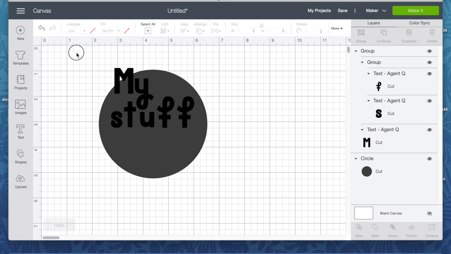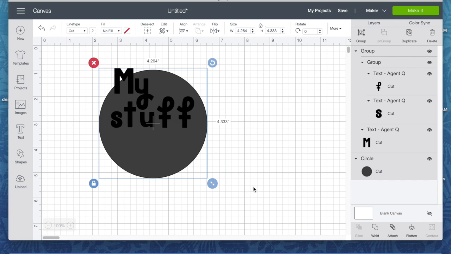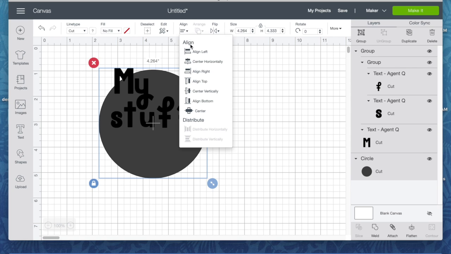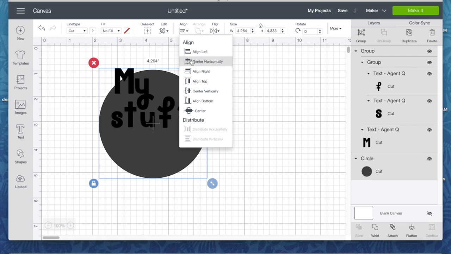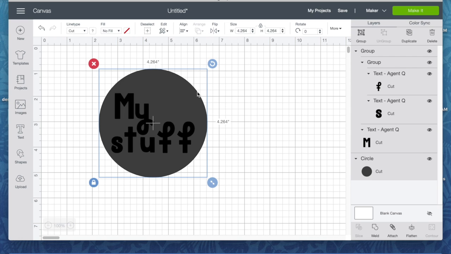Once again, I'm going to select all with my imaginary box, and then I'm going to align it by centering it horizontally, and then I'm going to center it vertically. And that looks good to me.